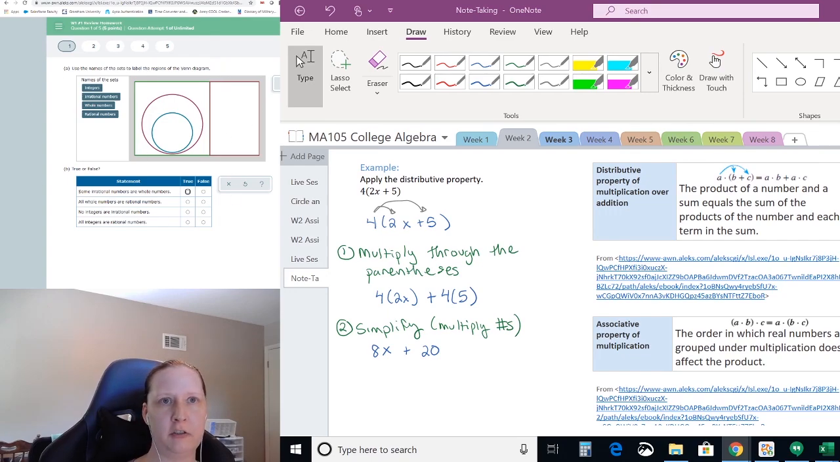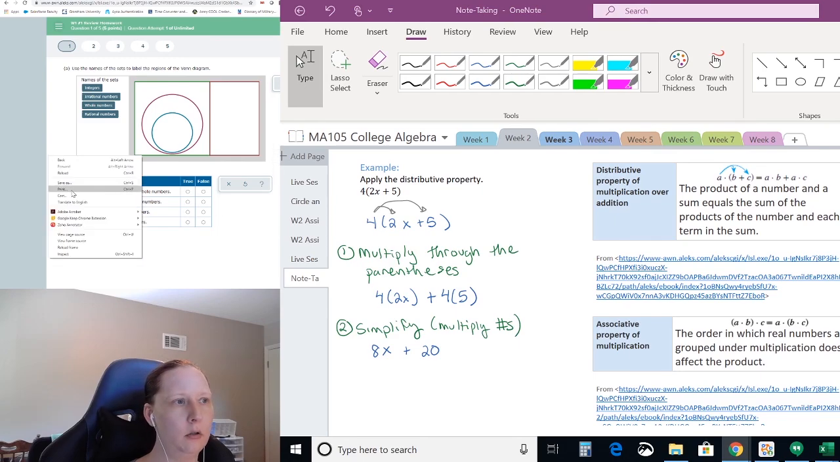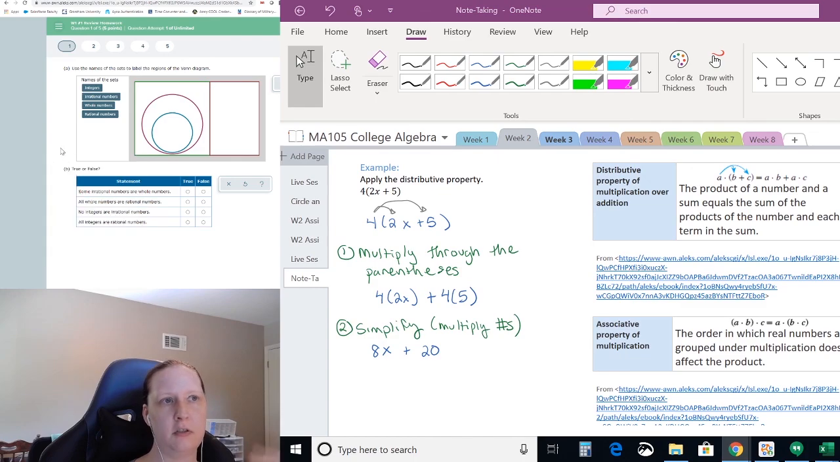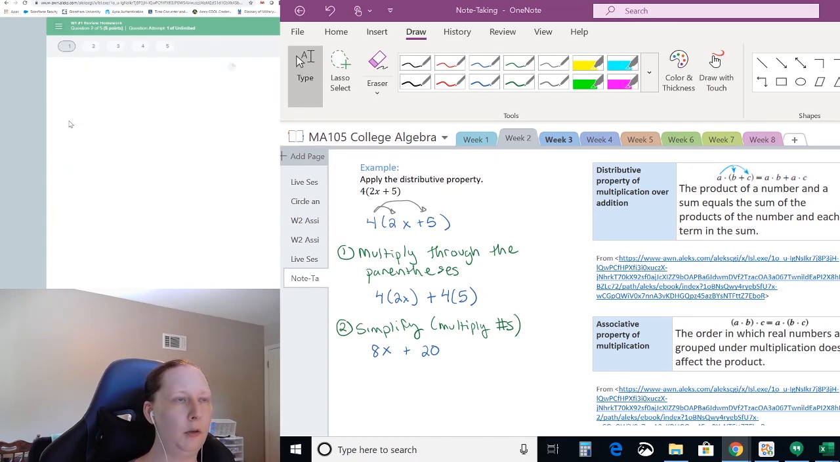If there are pictures, something like this, maybe you might want to print it out. I think right click and print works. There's a print option, so maybe you want to print that out for your notes. Let me find one that's actually, okay, those are kind of one-step problems. See if I can find a distributive. Okay, so here's an order of operations problem.